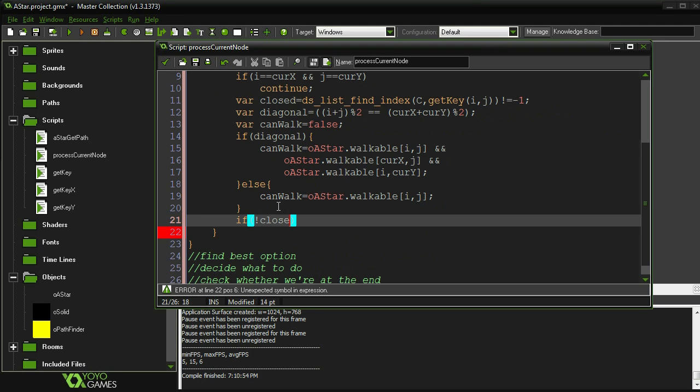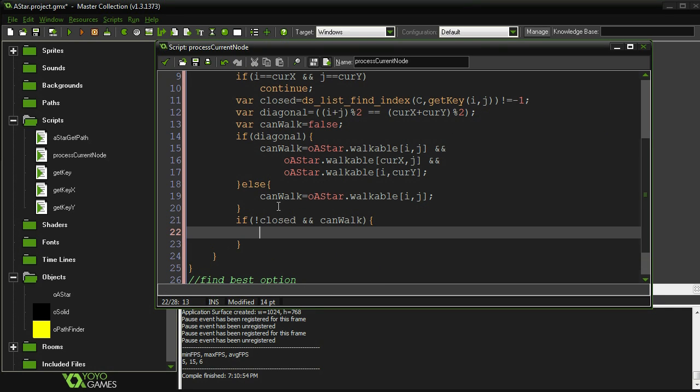So if the current one we're analyzing is not closed, and we can walk, then we can move on. So now we're actually analyzing this for reals. So let's go ahead and start calculating our G, H, and F values. So we'll start with, I'll call it temp G, because we may or may not keep this. This current G hasn't gotten an offer yet. It hasn't joined the band yet, whatever.